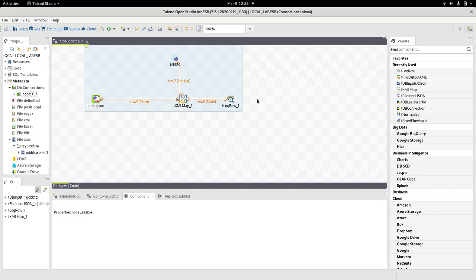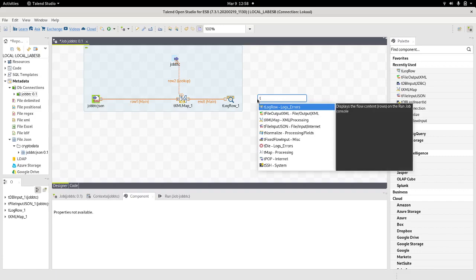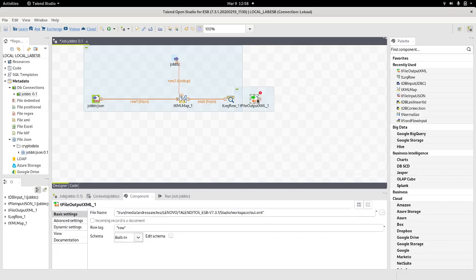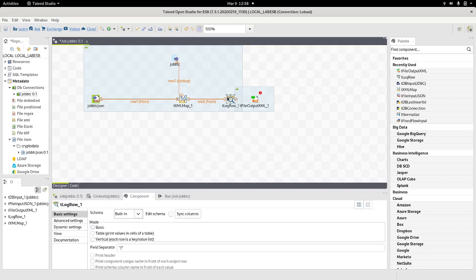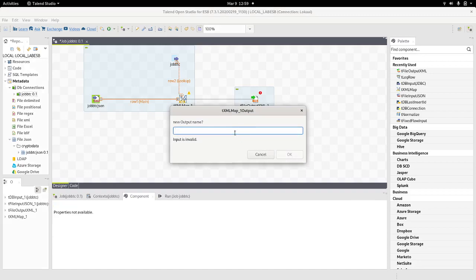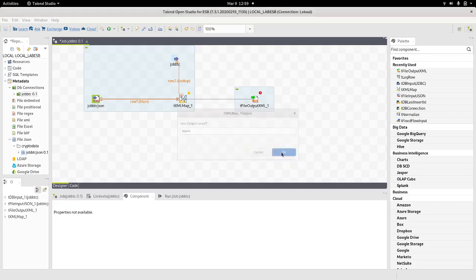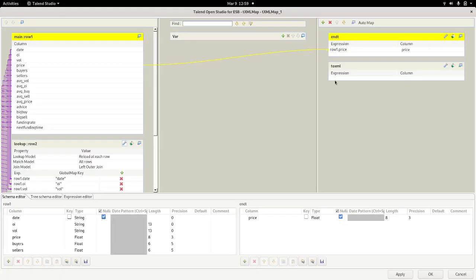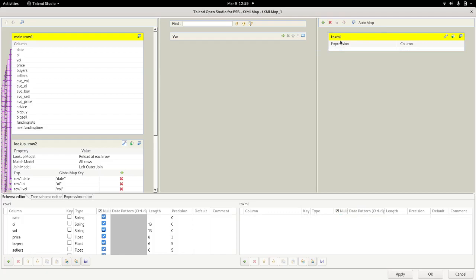We just have to take right here, type in tXMLOutput, XML file. Instead of having this tLogRow, I will just hold from this little thing and connect, and give it a name, toXML, whatever name you want. We click again on the XML map. Now we have this one that we just deleted. I can just select it and click on the red X there, and it'll be deleted.